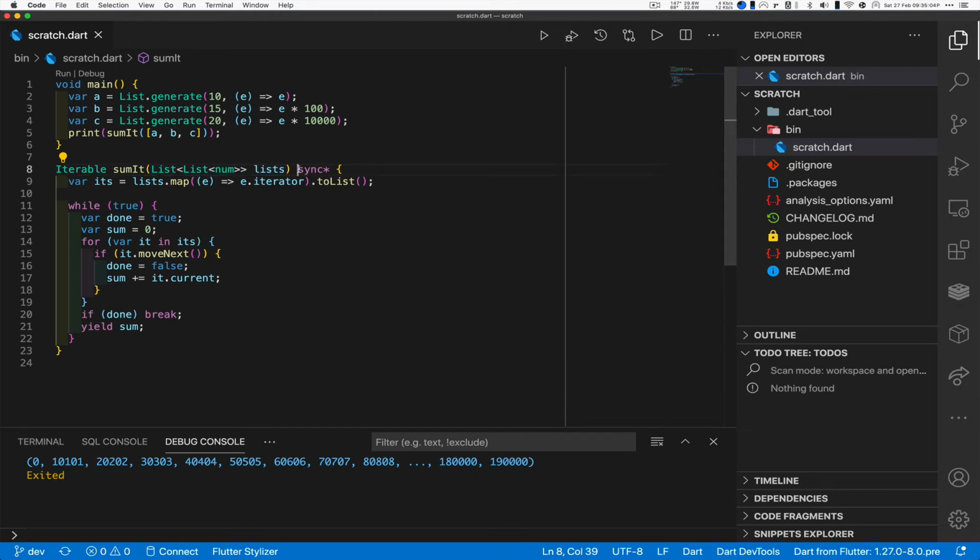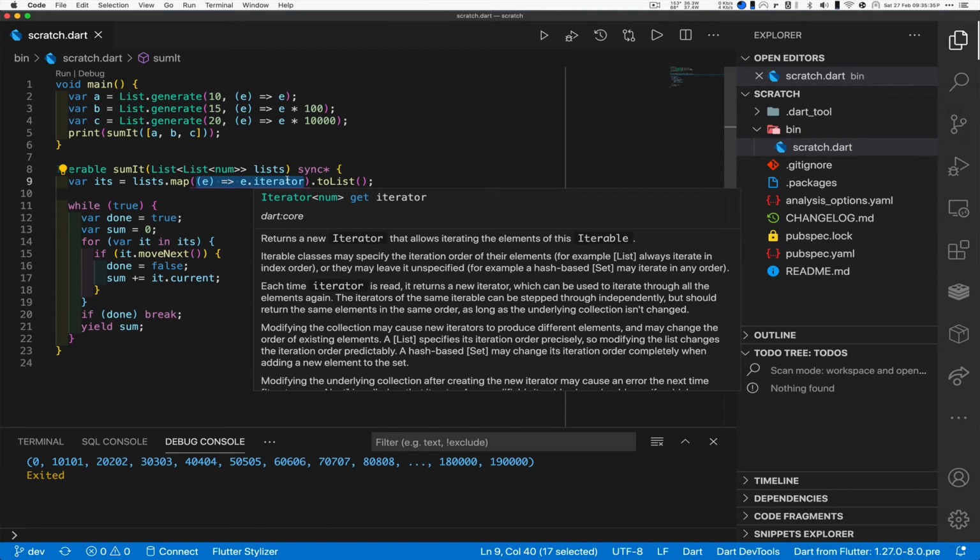And then the next thing, some of you might not have seen this yet, sync star. What does that mean? It means I am going to return an iterable. And I'm going to do this by calling in the middle of my subroutine the yield statement. We'll see how that gets worked in a moment. But the first step inside is to take the list that just came in and map them through this expression. E becomes e.iterator. That's going to return an iterator for each of those lists.